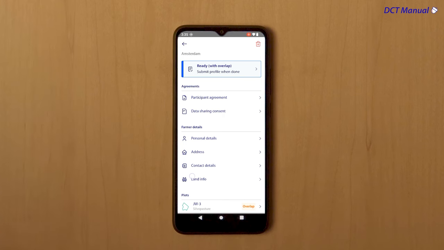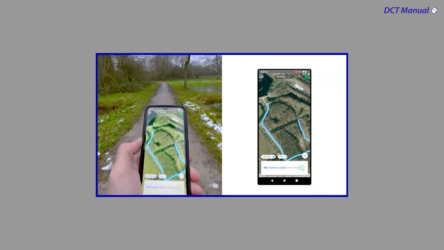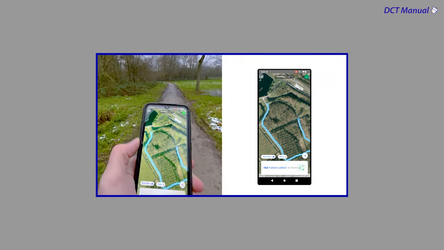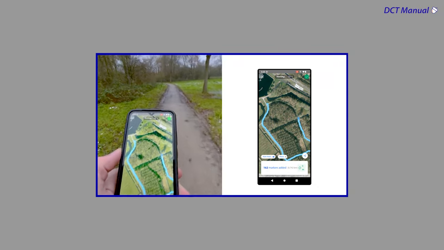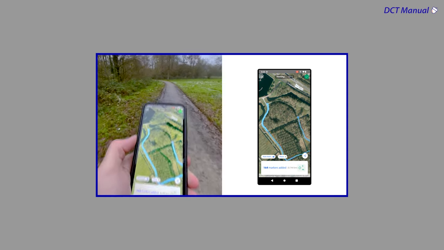Some farmers have more than one plot. You can add multiple plots under one farmer. Under the plot you just created, there is a plus button, which you can tap to add another plot under the same farmer profile. Watch the next tutorial to learn how to add a plot using DCT's auto-tracking feature or manual plotting. The link is also in the description box.